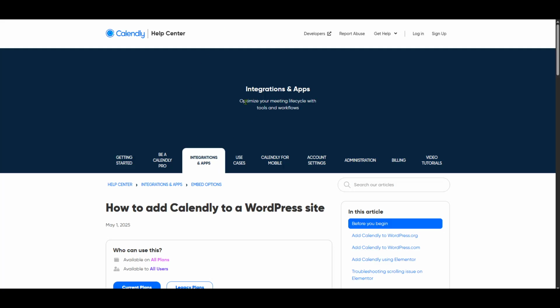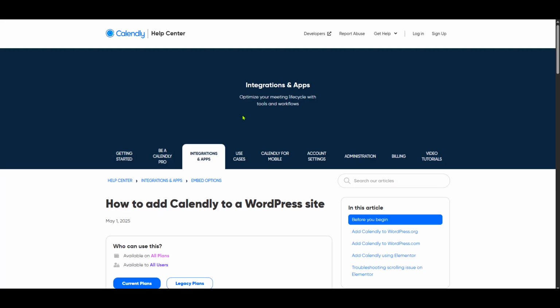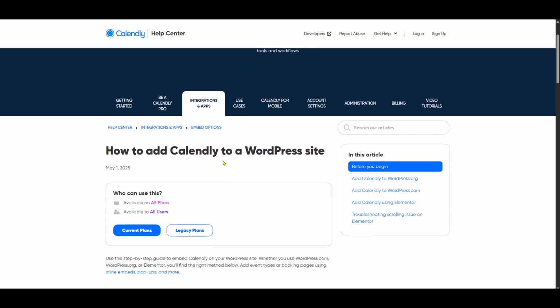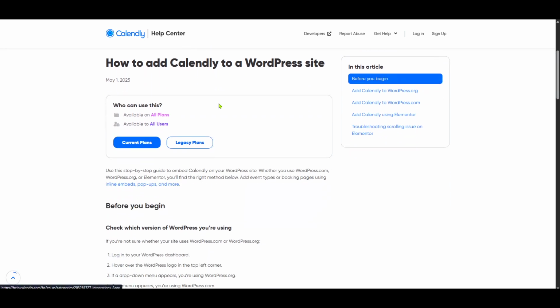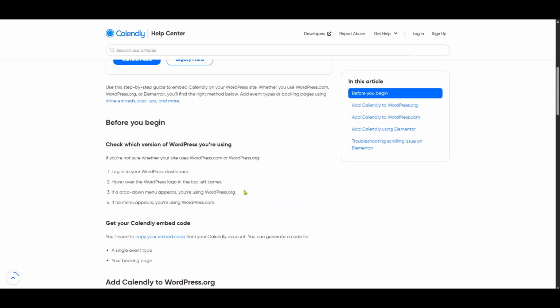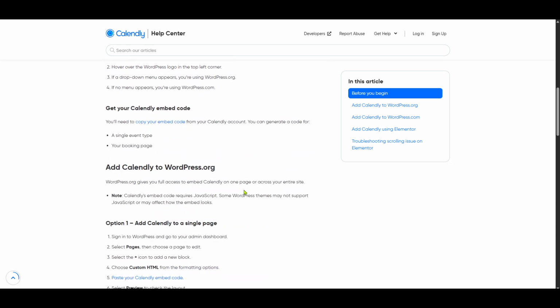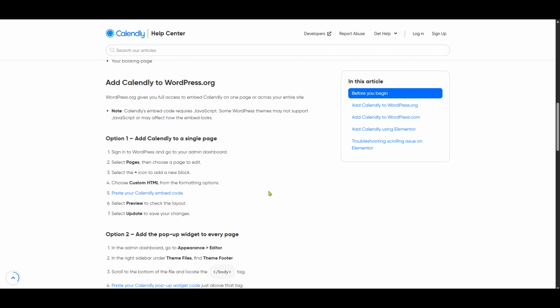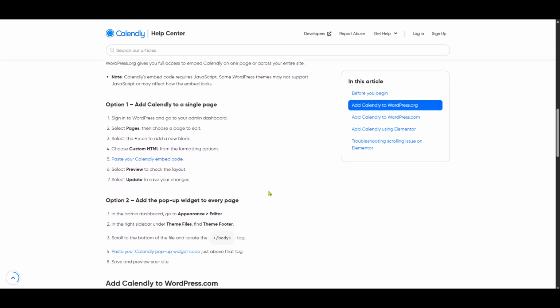By now, you should be seeing your Calendly calendar embedded within your WordPress site, ready to start managing bookings right away. And there you have it. That's how easy it is to integrate the Calendly booking calendar with Elementor WordPress. Remember, with just a few simple steps, you've made your online appointment scheduling straightforward and professional, all while keeping it free.